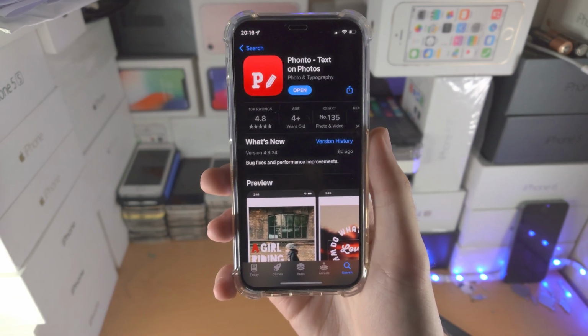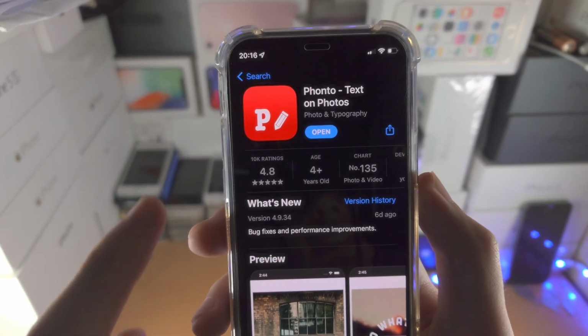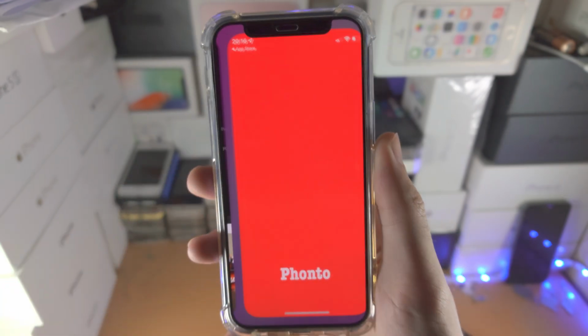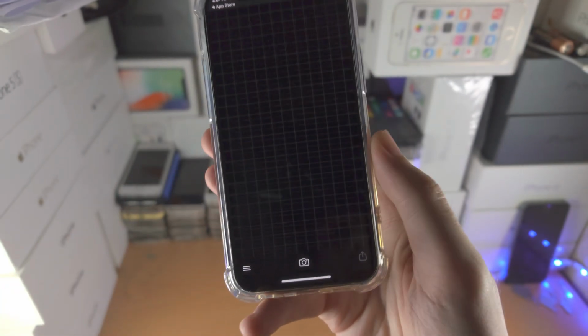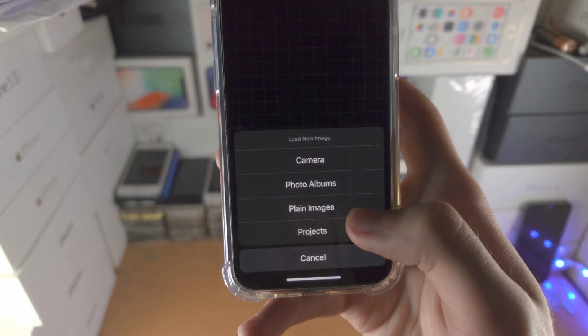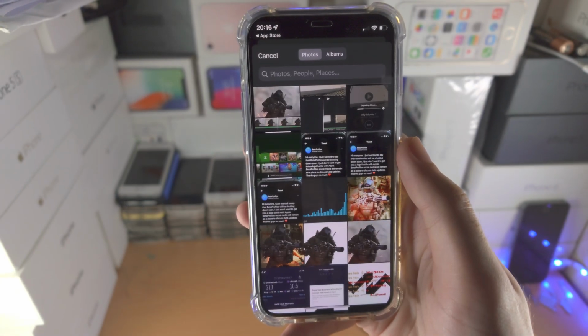So open up the App Store and you want to download the Fonto app. This is completely free to download. Now open up the Fonto app. You're going to tap on the camera icon here and you're going to tap on Photo Albums.